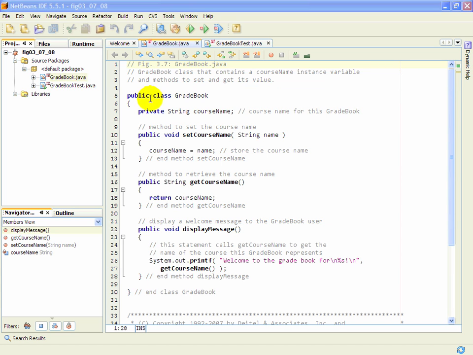In this example of the GradeBook class, we've declared at line 7 a variable called courseName of type String. This declaration is called an instance variable declaration. For every instance of the class GradeBook that we create, that is, for every object we create, there will be a separate copy of the courseName variable.